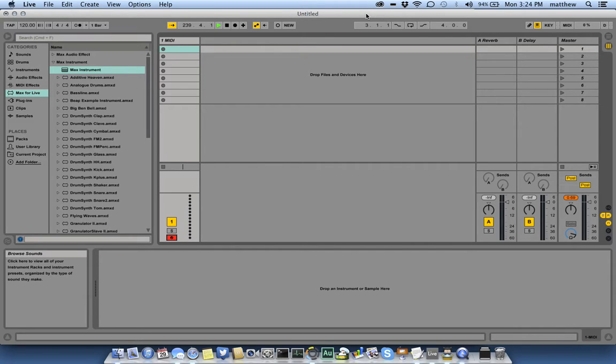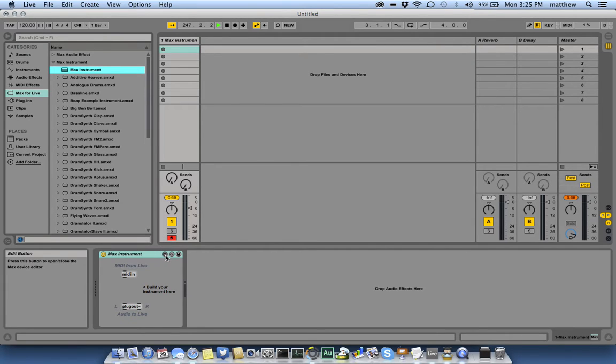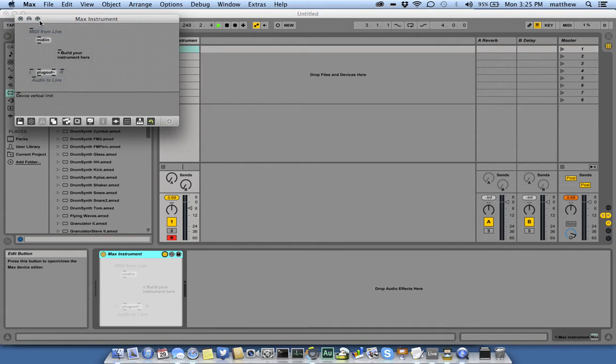I'm going to show you how to use Beep to create a Max for Live instrument, and it's going to be super simple. You just won't believe how simple it's going to be. This is what you do. You have a MIDI track, and under categories you have Max for Live selected, and I'm going to drag in a Max instrument, and then click the edit button.